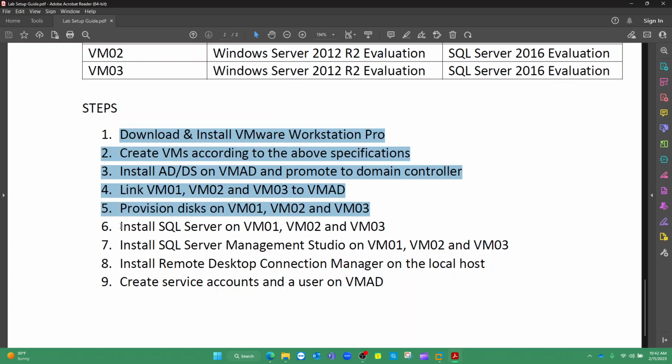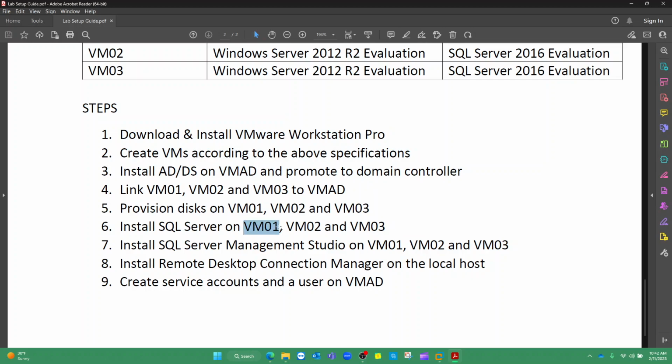Pretty much we're going to be installing SQL Server, which is our relational database management system. I'm just going to install on one of the VMs. I think I'm going to use VM02 because that's what I used in part 2. But whatever I do on VM02, please just repeat the exact same thing on VM01 and VM03. The same thing with Management Studio: I will install it on VM02, but do the exact same thing on VM01 and VM03, just to not make this video unnecessarily long.